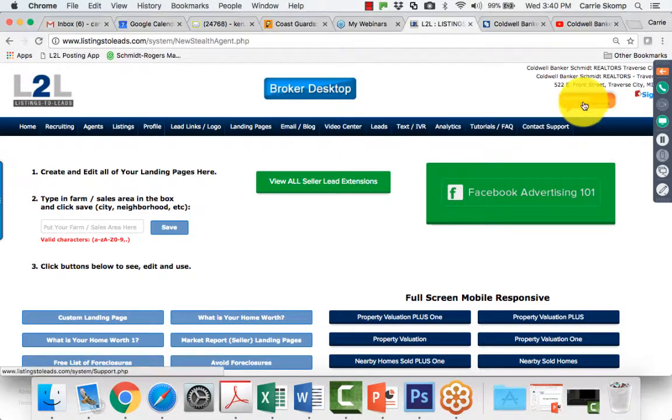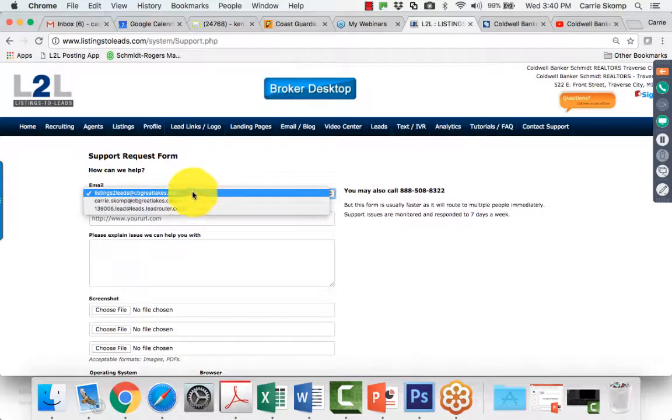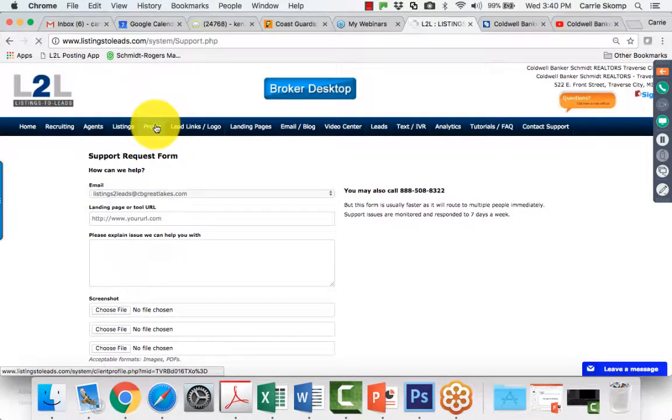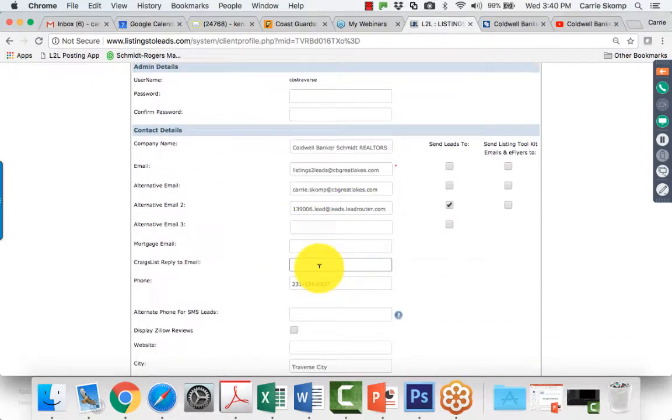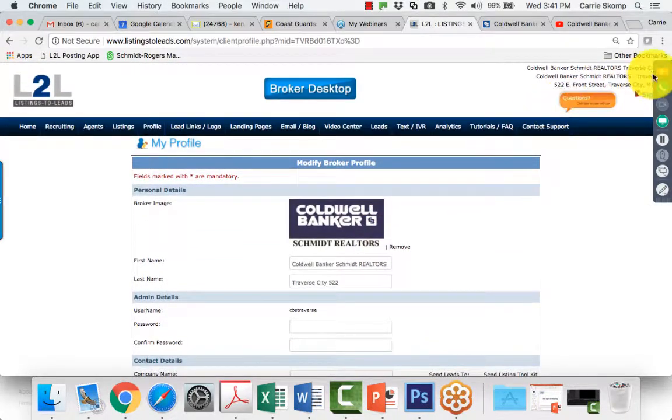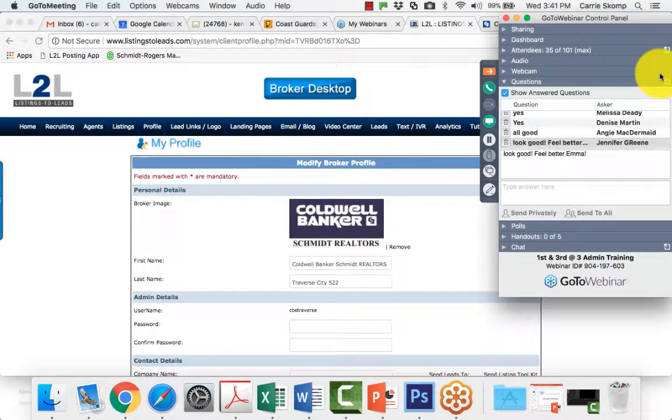And again, if you're in there trying to submit a question and you don't see your email on that email list, just go into profile and add yourself as an alternative email. If you're out of alternative emails and you can't figure out which one to delete to put yourself on there, just give me a call and let me know and I'll help walk you through that as well. So that's all I have for you today for first and third at 3.